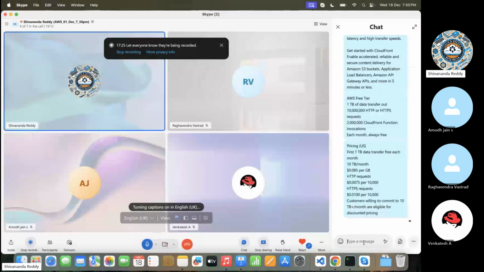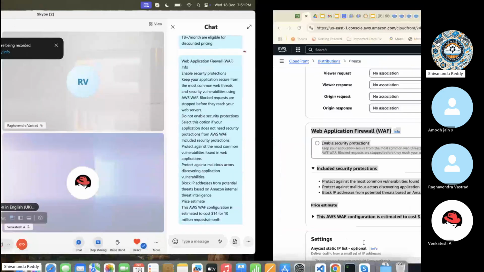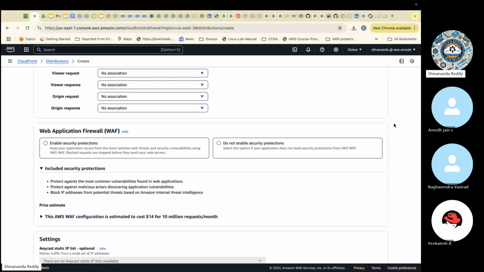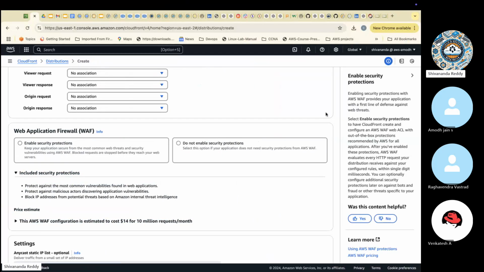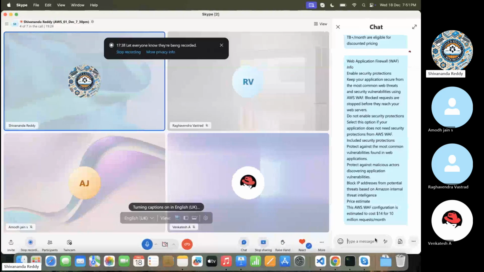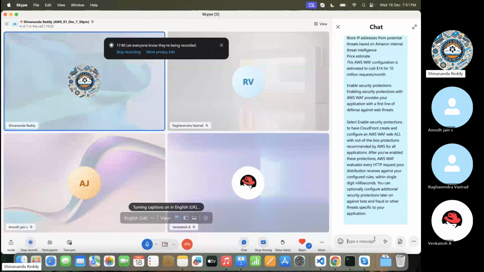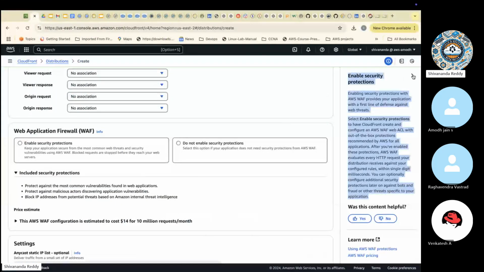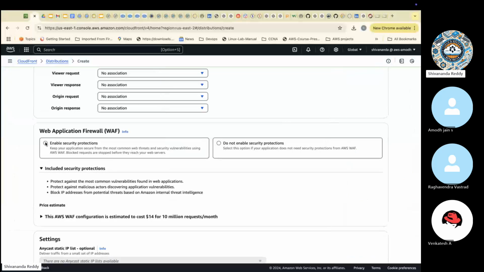So this is the additional feature which is available in AWS. For protecting your websites from hackers, like usually hackers will come and your website is going to be hacked, right? So for protecting that, we're going to use WAF, web application firewall. Okay, so you can see enable the security protections.